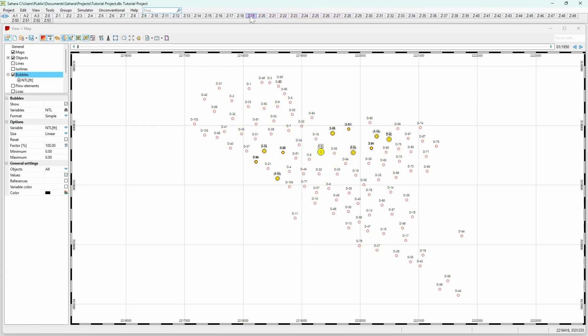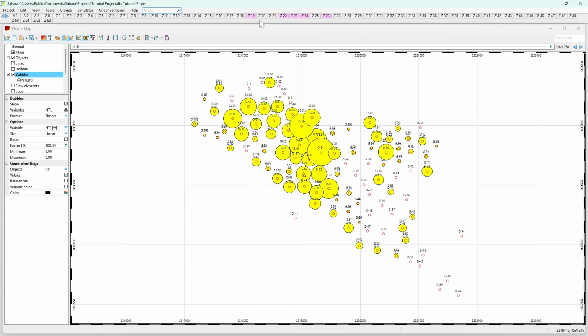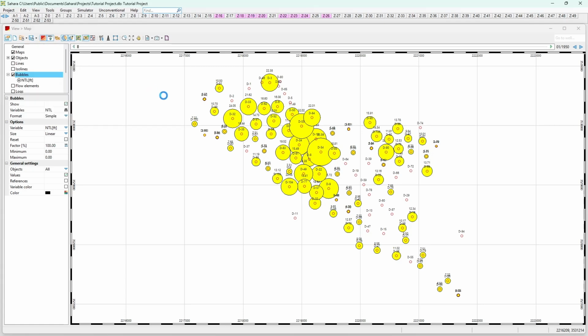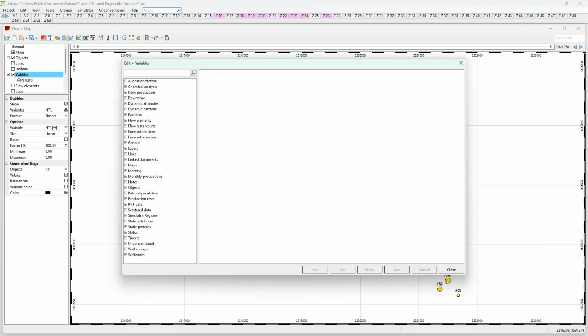As you can see, when we start clicking and adding more layers, the bubbles start to get bigger and bigger. This is because of the aggregation function defined in the variable. As we discussed previously in exercise 7, the exercise of the variable window, each variable is going to have a different aggregation function. In this case, let's check for net thickness, petrophysical data.